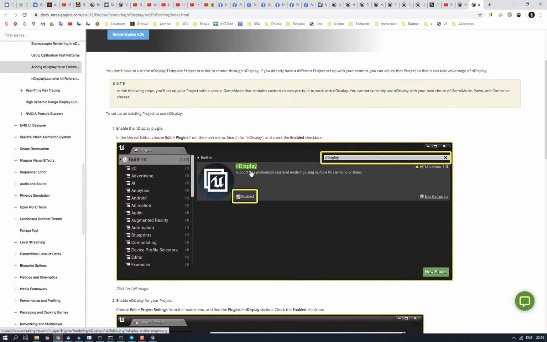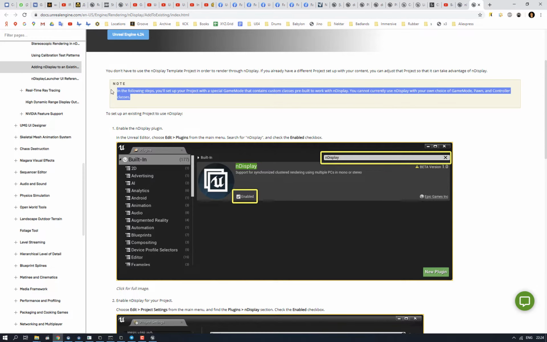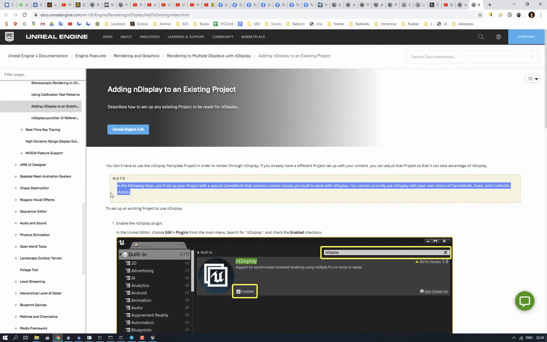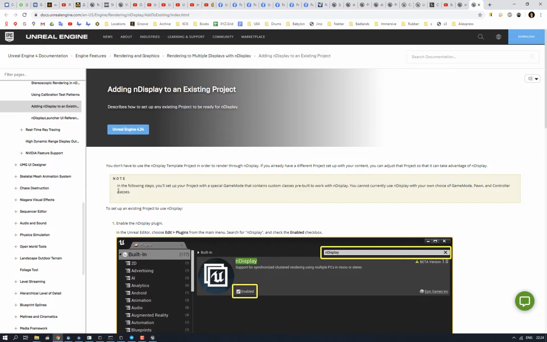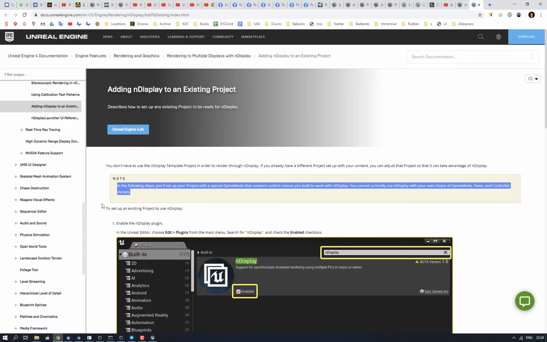And first step, we need to enable, first is this one. It's a very interesting thing, because it says you will set up your project with a special game mode and custom classes, but I can't find any further instructions about it. Maybe this is the main reason why it's not working, but anyway, let's continue step by step.